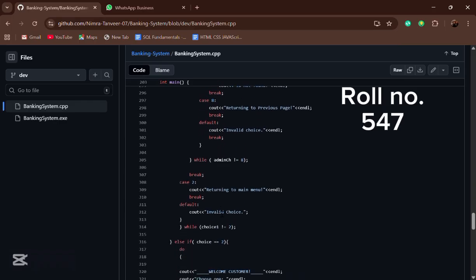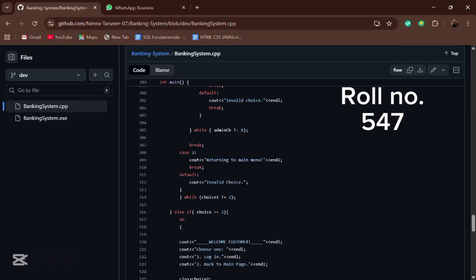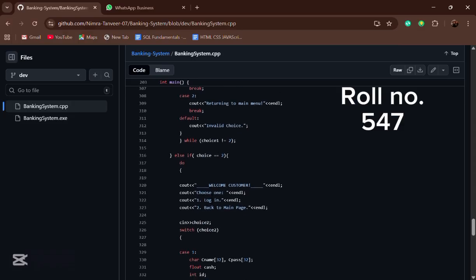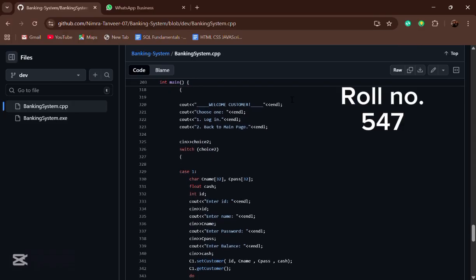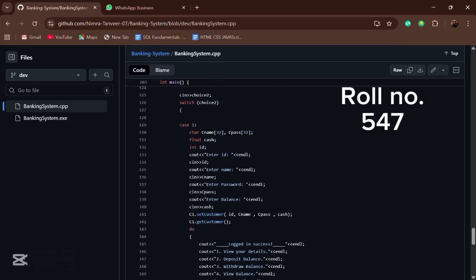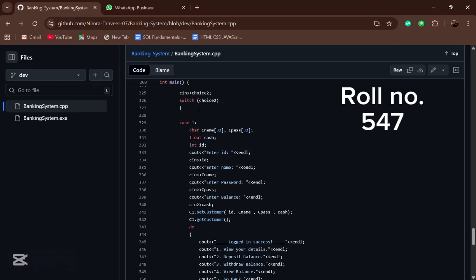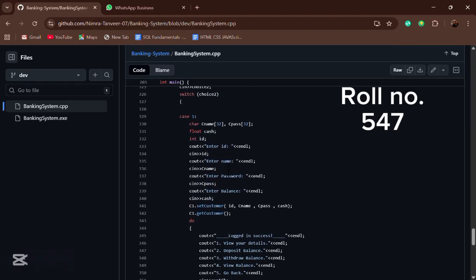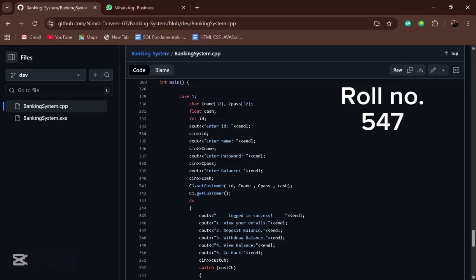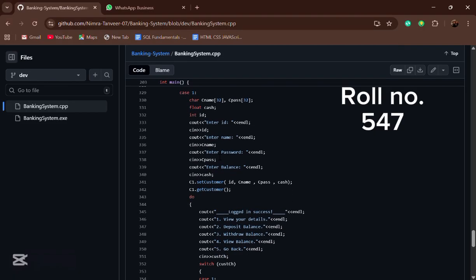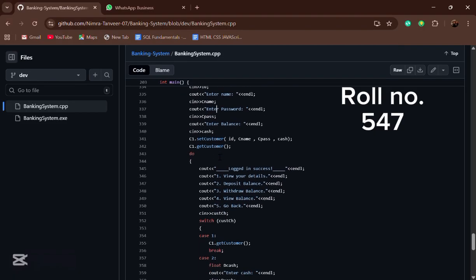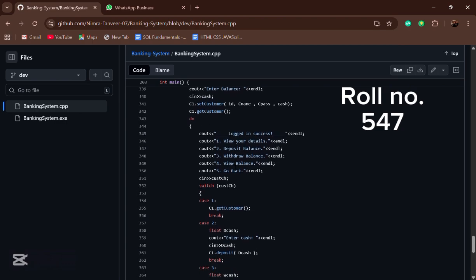So the last one is 8. On clicking the 8, they will be redirected to the previous page, where they will be asked if they want to log in or go back to the main page. And then after clicking on 2, they will be redirected to admin or customer. And on clicking customer, they will be redirected to a customer's page where they have to log in as a customer. They will add their ID, name, password, balance, and they will be logged in as a customer.